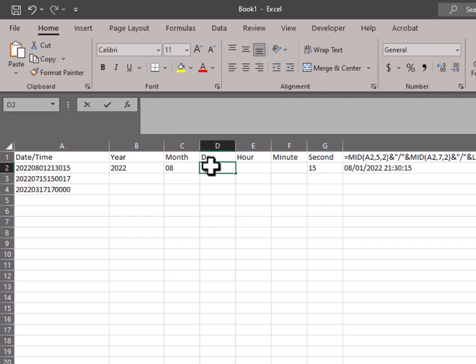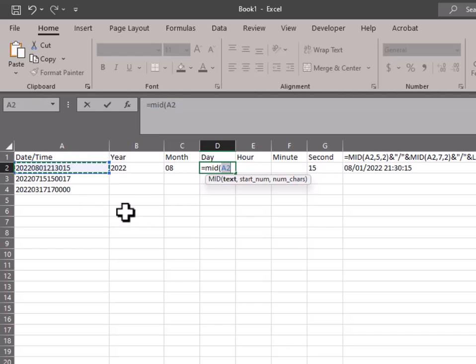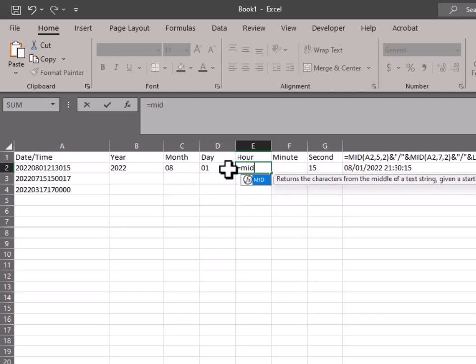We do the same with the day. Go ahead and put that mid in there, this text string, and it's going to be 7 in as the starting point, and then 2 characters again. I'm going to do the same thing all the way through these here.